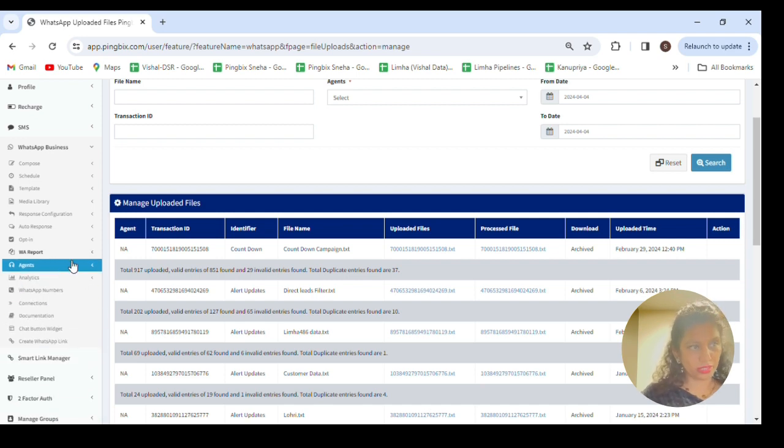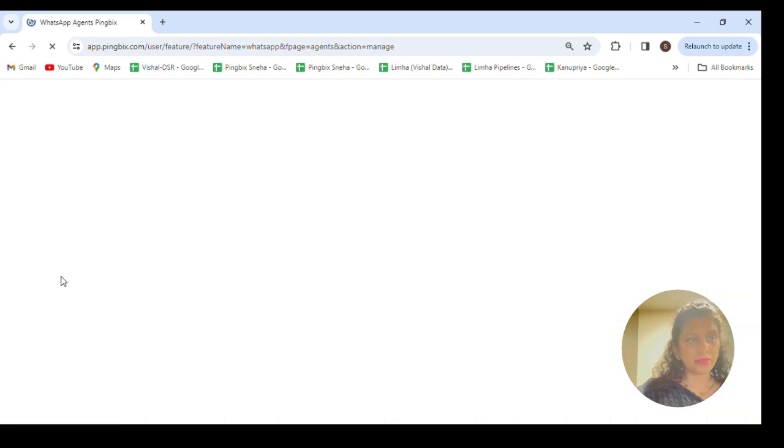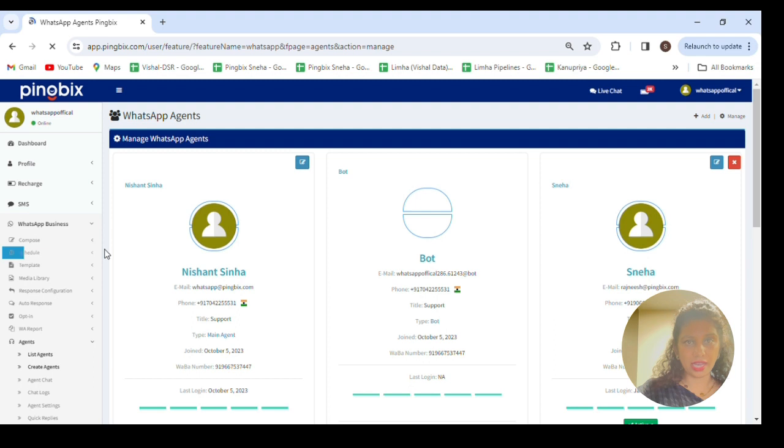Now the most important segment is agent, which is a very important thing. An agent is a person from your organization who attends to the client query on a one-to-one basis. So list agents is a place where you can see all the agents which have been added to the panel by your organization, because you will have admin access.